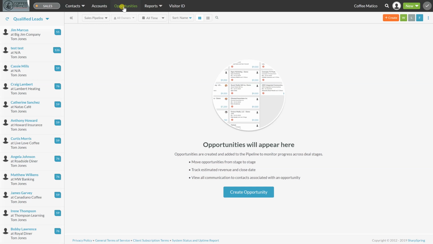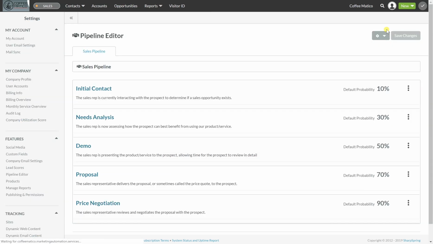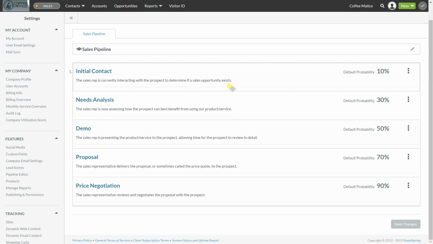This is where your opportunities will live. We're going to edit the pipeline stages. SharpSpring comes with these preset stages, but they're fully customizable, which is so exciting because you can tailor make this pipeline to exactly what you need. We're going to go through the Coffee Matico sales process, and we're going to reflect that here in the pipeline stages.